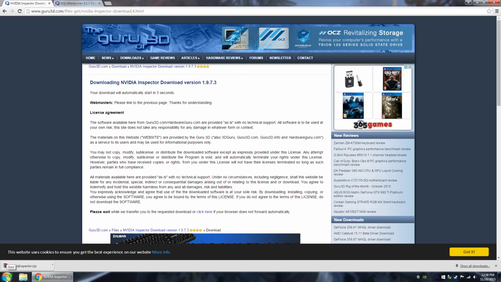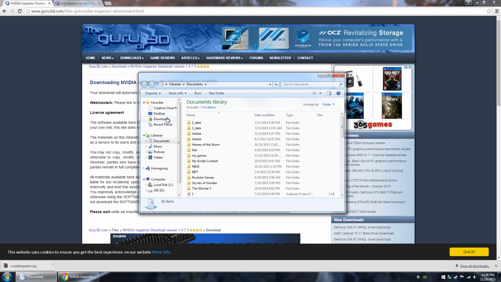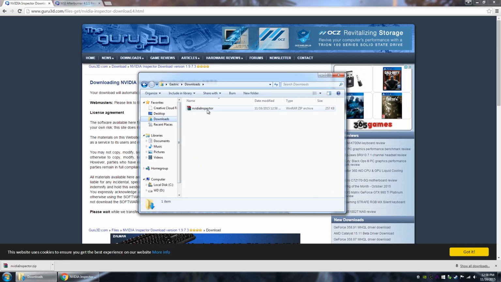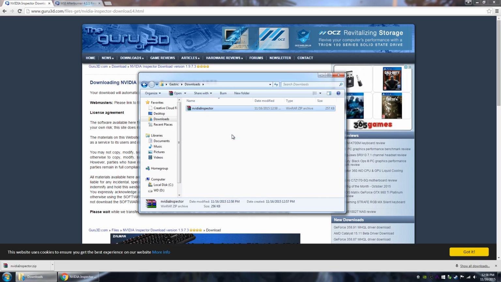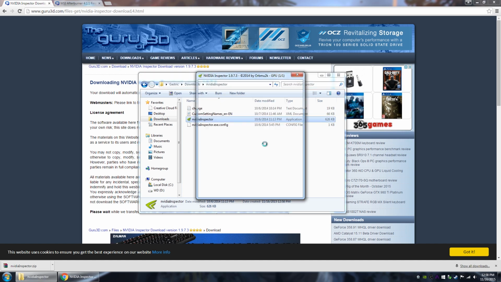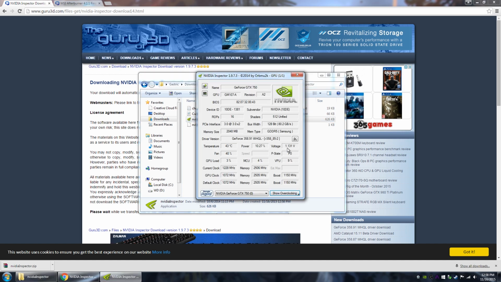Okay, now I'm going to go to Start Menu, Documents, Downloads, and I'm going to extract the zip file. I use WinRAR for managing my zip files, so all I do is right click Extract to Nvidia Inspector and it puts it in a new folder for me. So I'll open the Nvidia Inspector folder and double click Nvidia Inspector application, click Run. You want to look for this wrench screwdriver icon, click that and a window will pop up.